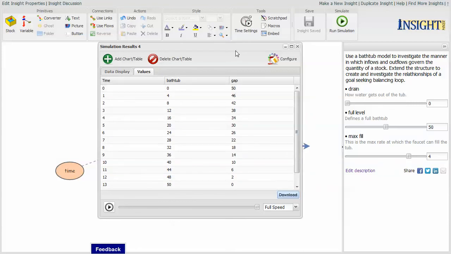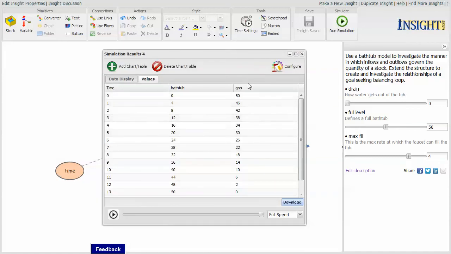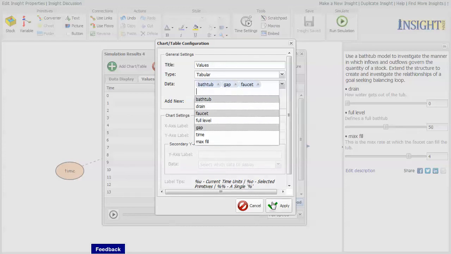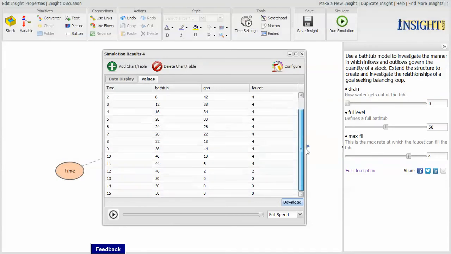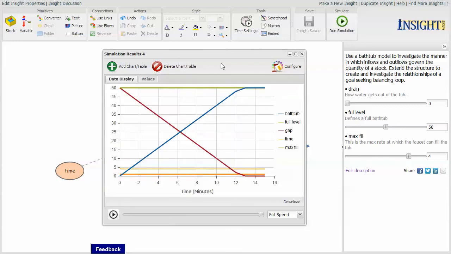Now notice that it didn't have to go back and recalculate this. The values were in fact already there, and if I wanted to change the configuration and add another piece of data such as the value for the faucet, I can in fact go ahead and add that, and then all of those values will also be there without having to regenerate the simulation. So as I said, the default for the first graph is a chart, and all of the variables are added to it.